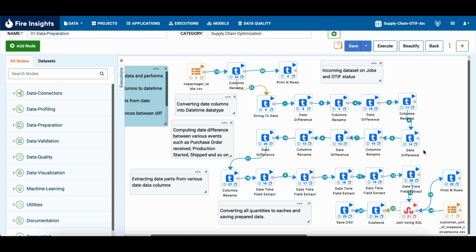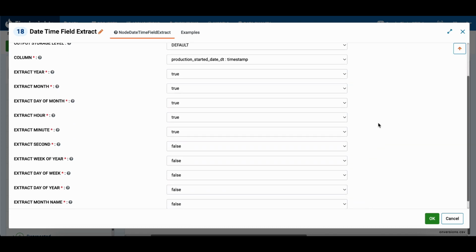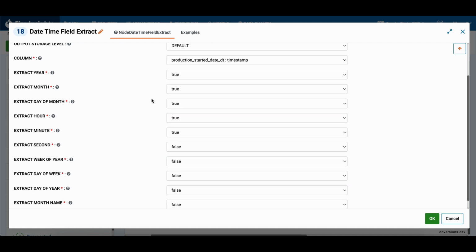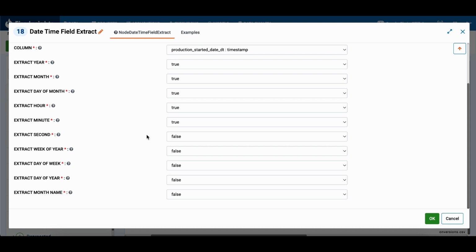Next, we will use the date difference node to create more of these same date difference columns, and then we'll use the datetime field extract node to extract the important information from each of these columns. The datetime field extract node allows you to pick which parts of each timestamp you want to extract into their own column. In this case, we have selected the seconds, minutes, hours, day of the month, and the year. However, we have elected not to pick up the seconds, the week of year, day of week, day of year, or the month name.